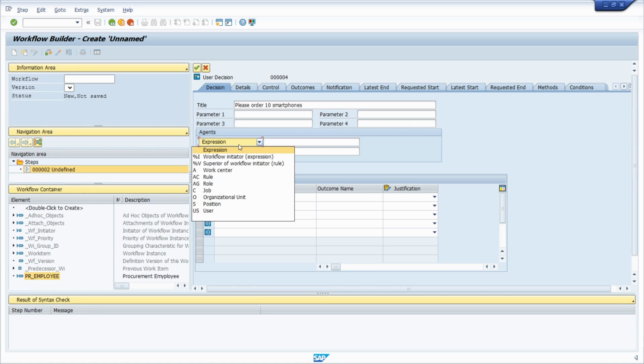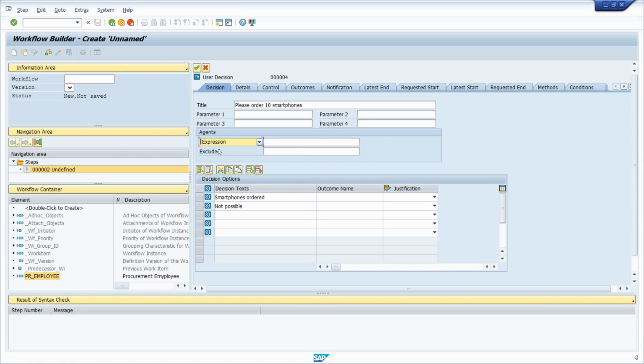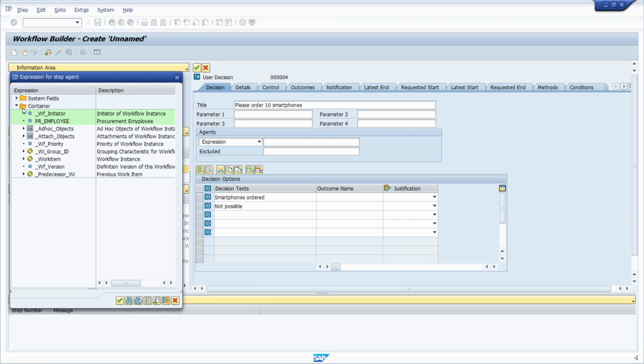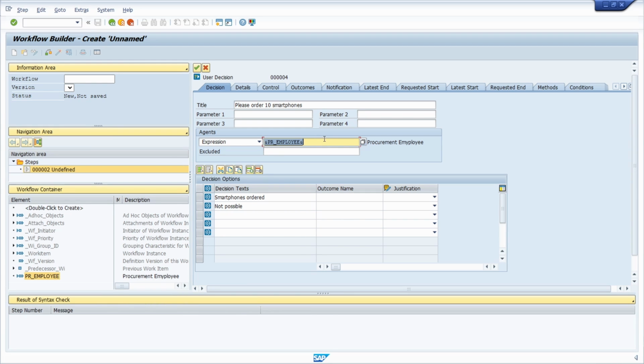Then under here, expression, you can decide what you would like to assign it to. In our case, if you'd like, you can assign it to a rule, a role, a job, or whatever. In our case, because we would like to use the entered employee, we use expression. Within the F4 help, you can see what kind of agents you can assign it to, and we would like to assign it to this created element. So we double click on this.